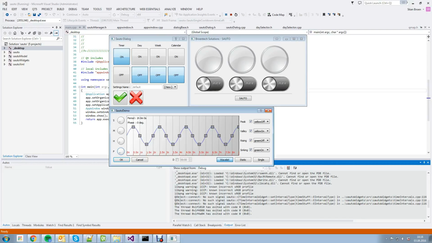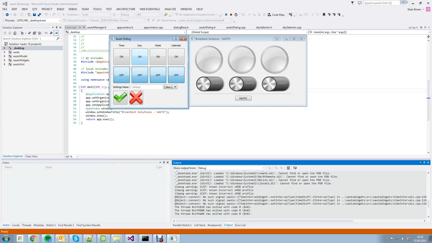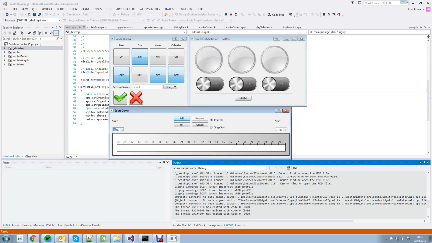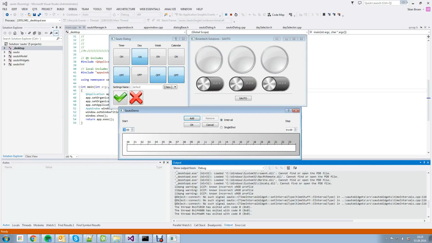And now let's have a look at day. When you define a day, you can see again this timeline, but slightly different from what we just saw. And now you can either add an interval or a single shot. So let's begin with the single shot.